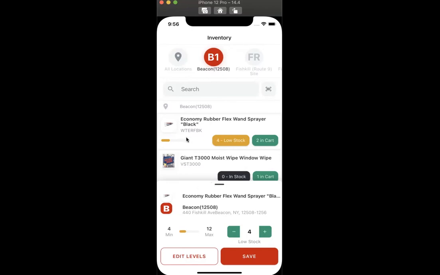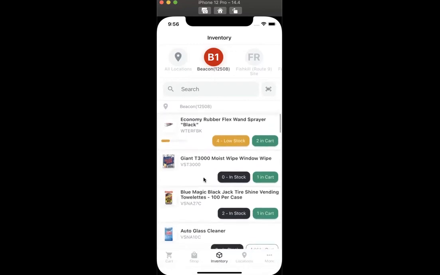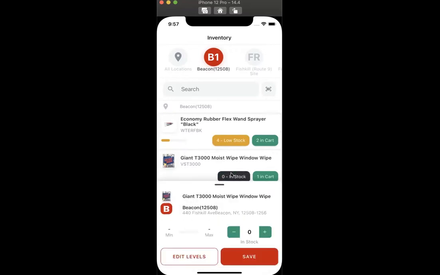And you may have noticed there's a little gauge right here that's going to show you how much inventory you have in stock. The only way a user is actually going to be able to see that gauge is if they set minimum and maximum quantities. So this product, as you can see, there's no gauge. That means the user hasn't set any min or max quantities. So I'm going to show you how to do that right now. The way to do that is to go to Edit Levels here on this little pop-up window.